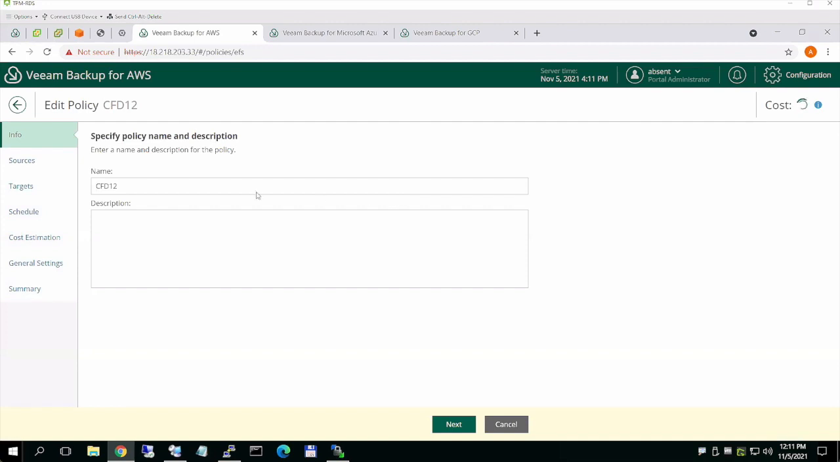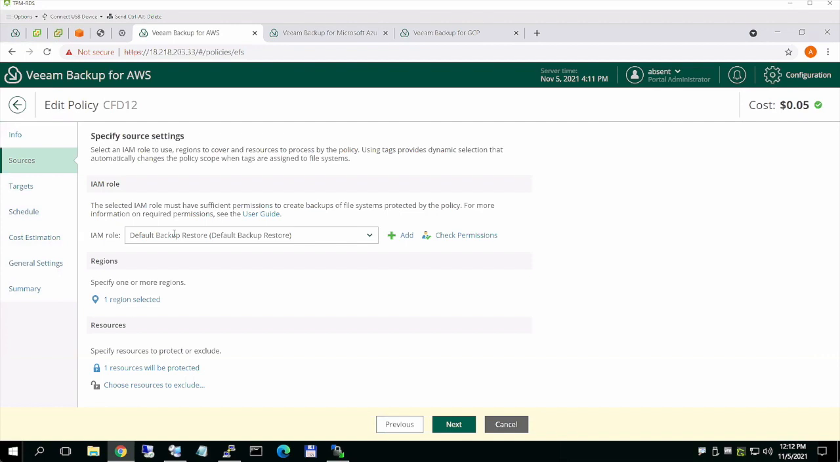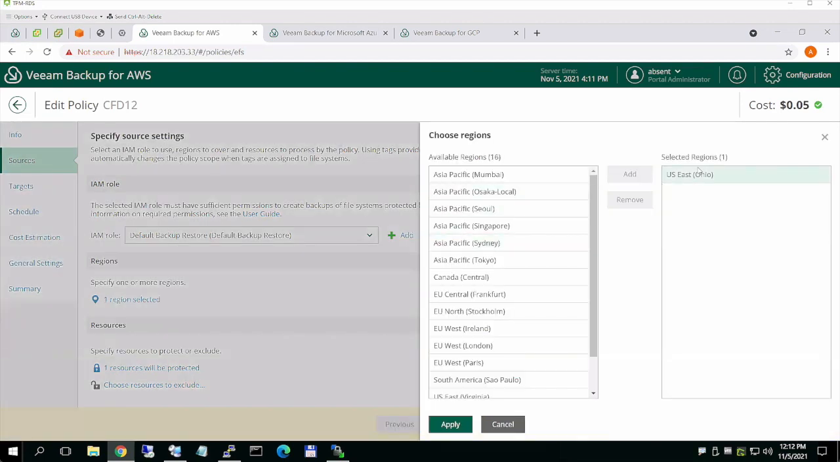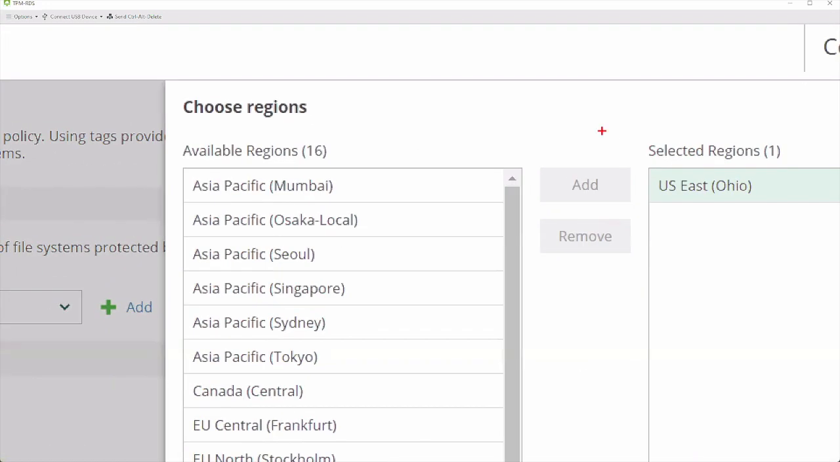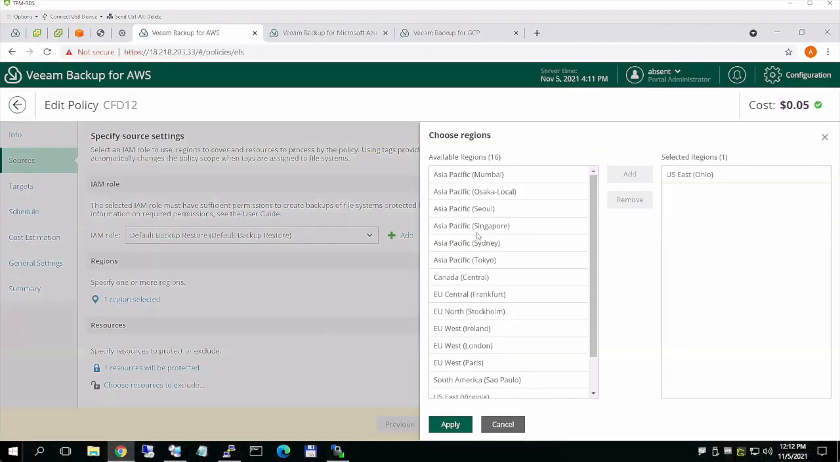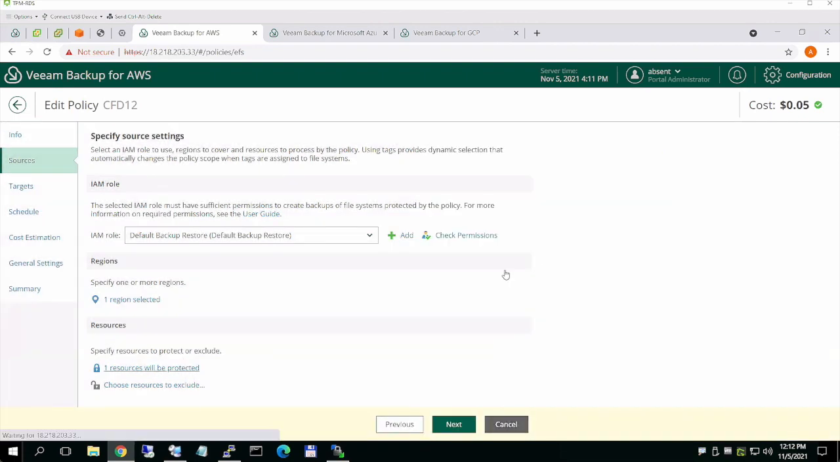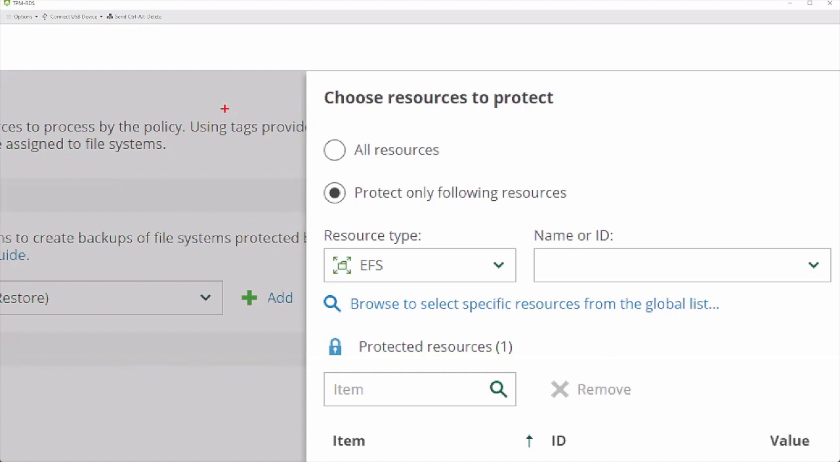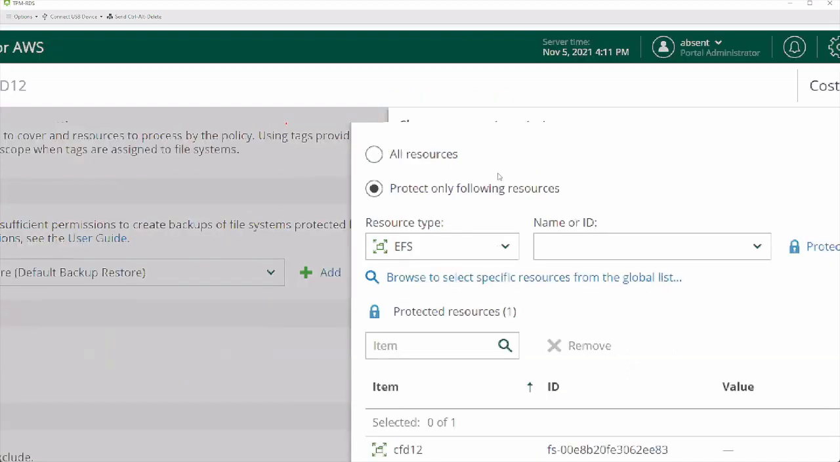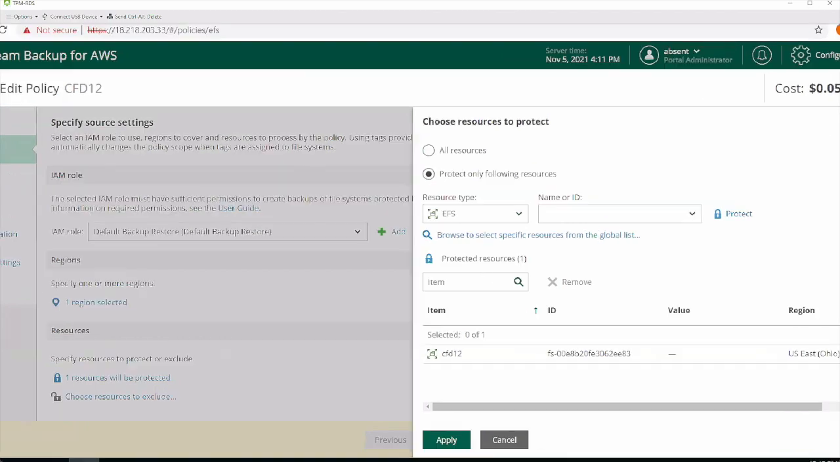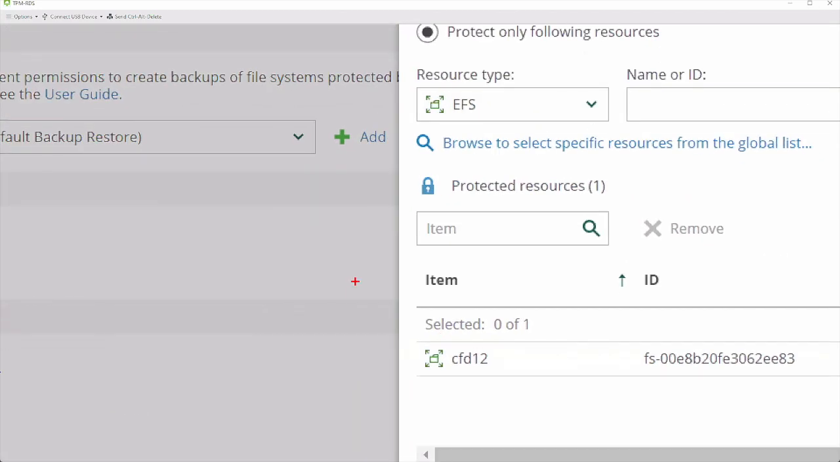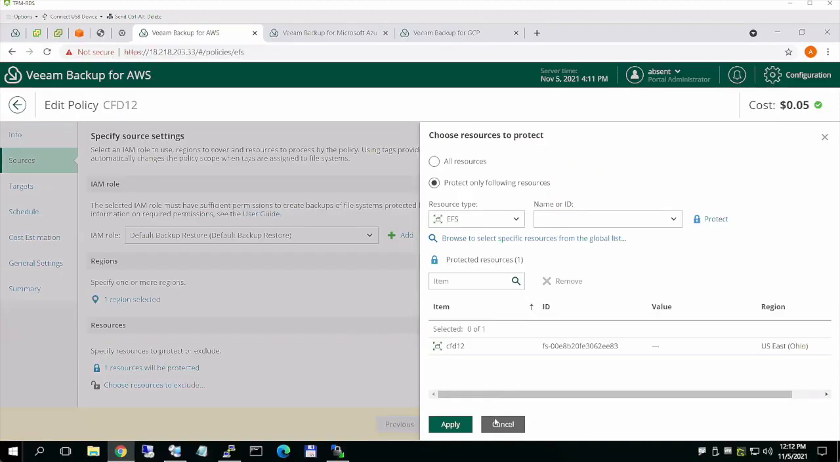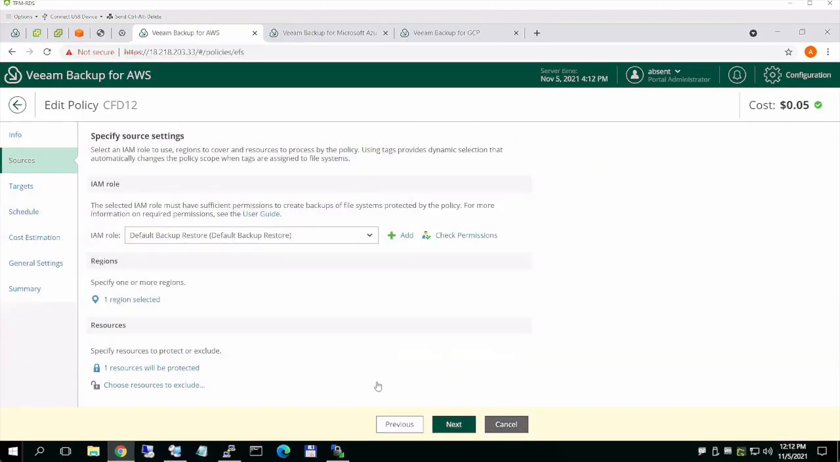Well, the policy creation looks like that. You go to the policy wizard, you go to sources, where you have to provide your IAM role, and then the region where you're going to select or protect the file share, which is important to you. And then you're going to select whether you need to protect everything or the particular file shares. So for my example, I'm going to protect just CFD12, which is here. And then that's kind of it.